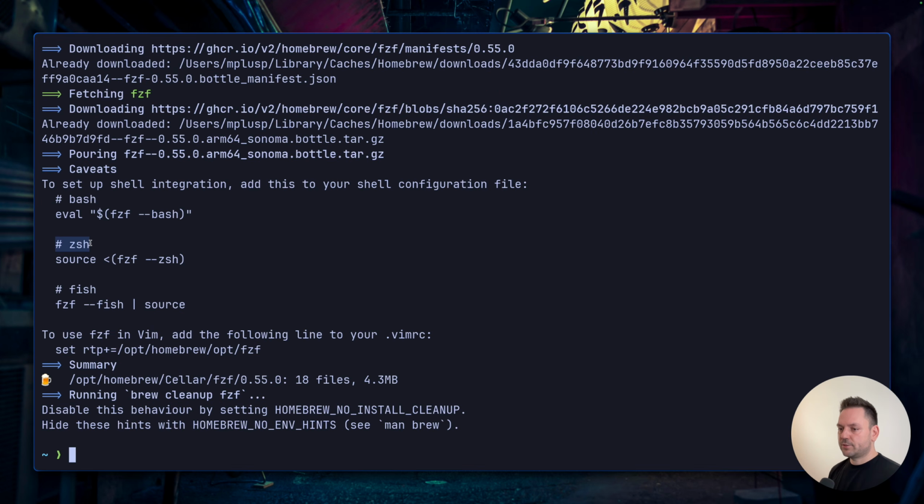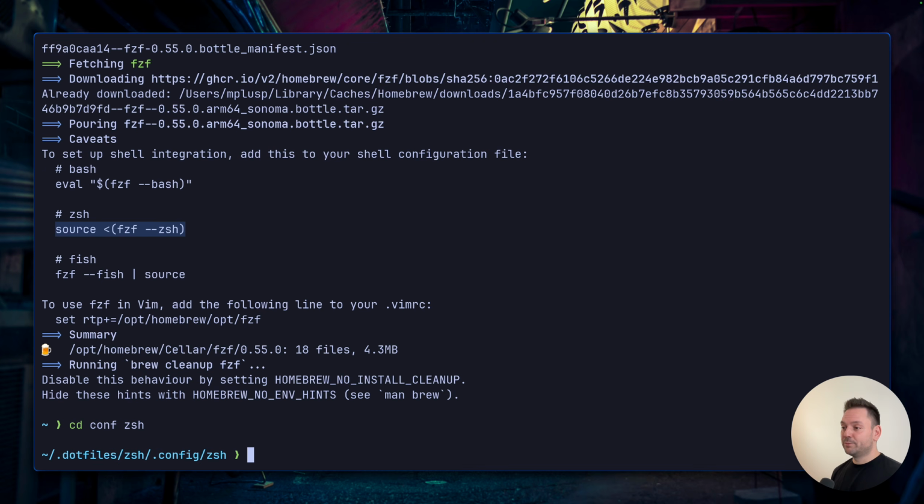I'm running zsh as my shell, and good guy Homebrew tells us that we have to add this line to the end of our shell configuration file. So of course that's what we're gonna do. Let's use zoxide to go to the directory containing our shell configuration file. Just type cd conf zsh and boom, like magic, we're there.